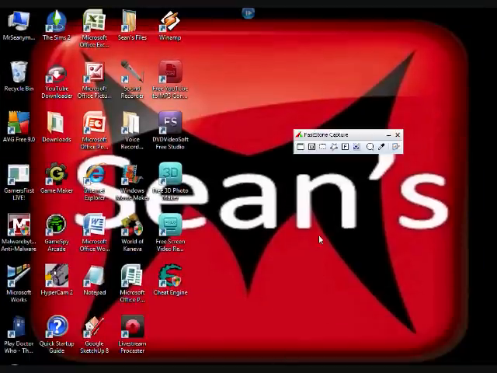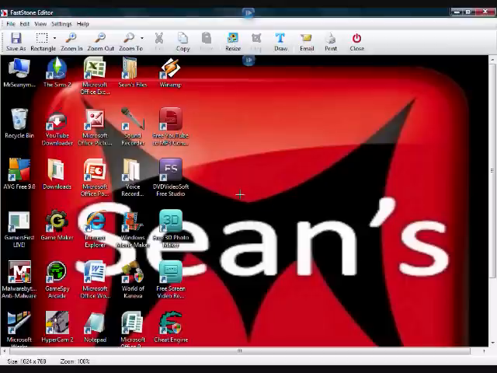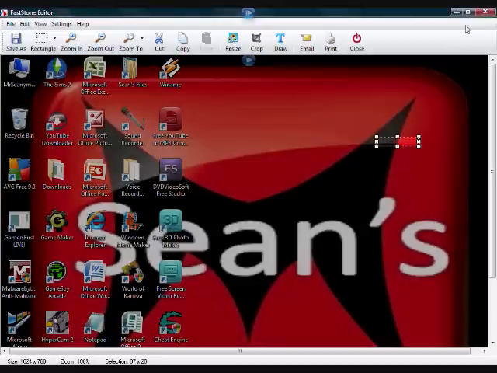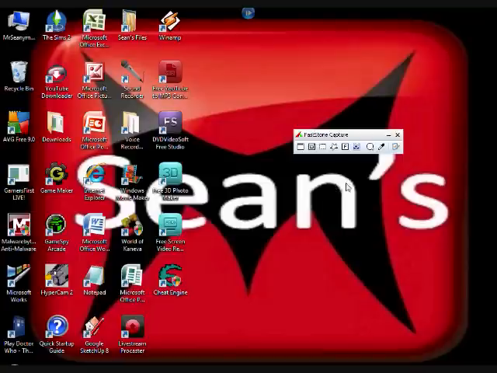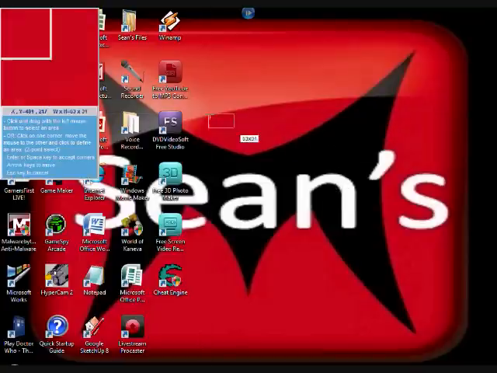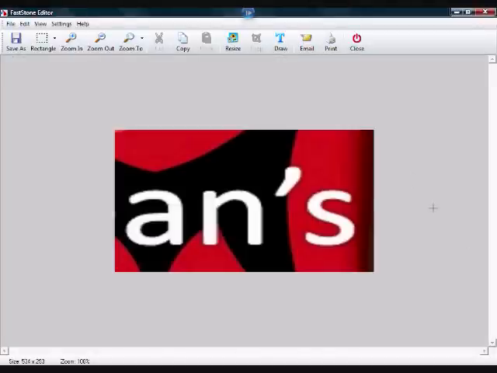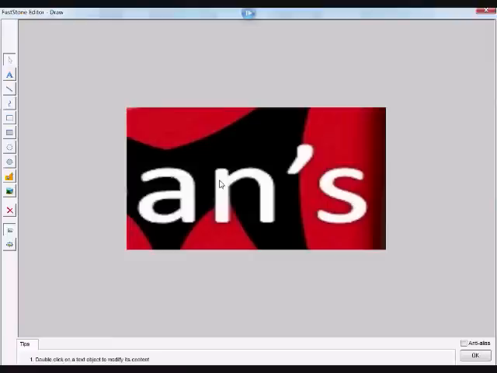This one, capture window. So basically, you just pick whatever window you want, and it just goes like that. And this one is capture active render. So yeah, basically I don't really see it, but yeah, that's a tutorial. So I'll just get a little picture here.